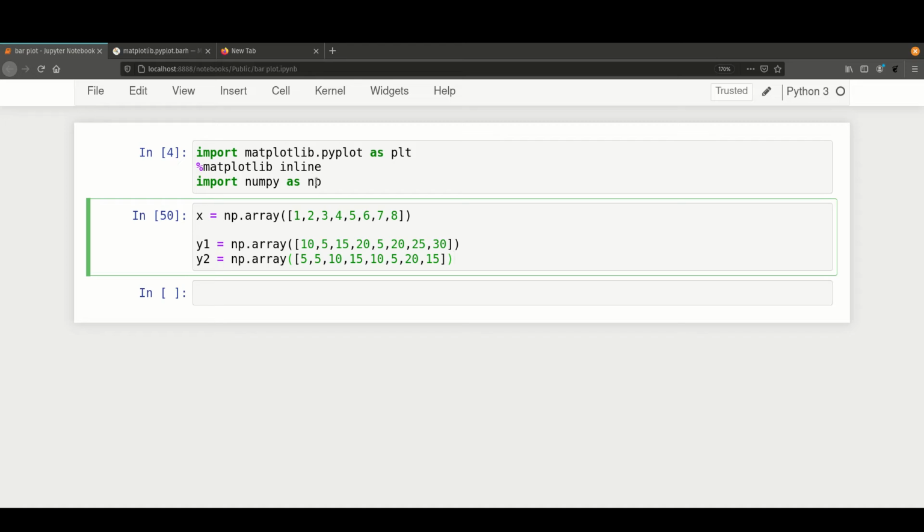Okay, in this video, what I'm going to do is to talk about bar plots using Matplotlib. I have imported Matplotlib and activated the Matplotlib inline functionality so that you can see the plots in the Jupyter notebook. And I have imported NumPy to make some NumPy arrays. I have defined three arrays, one for the x variable and two arrays for two y variables.